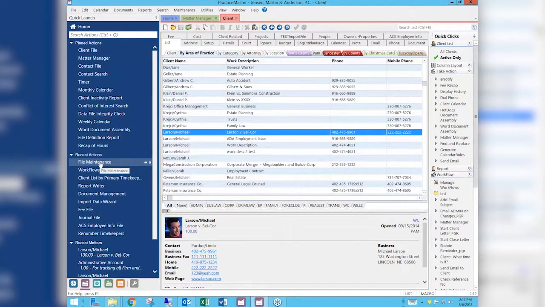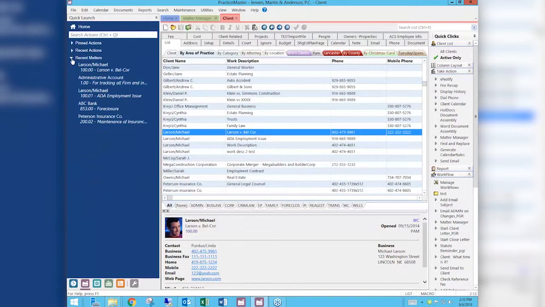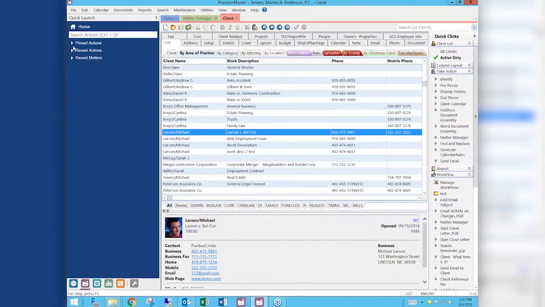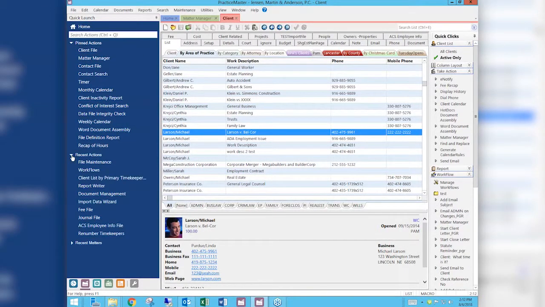So everything that I do will end up showing up under recent actions in order of when I last did them. So I just did file maintenance, so it pops up to the top of my recent actions list. Now, all of these things that I'm showing you here can be collapsed. So if you want to see this in a very concise view, then all you need to do is collapse the things that you're not currently using. And I'm going to go back to recent actions.